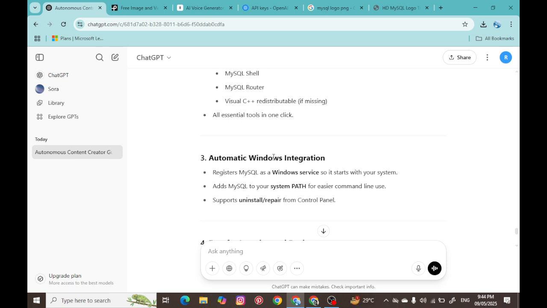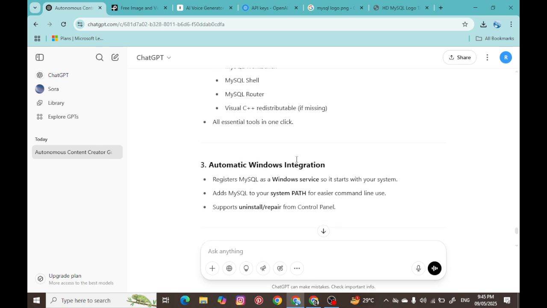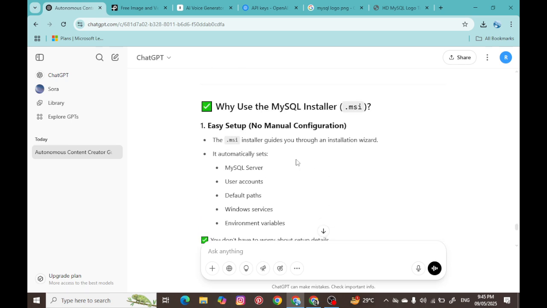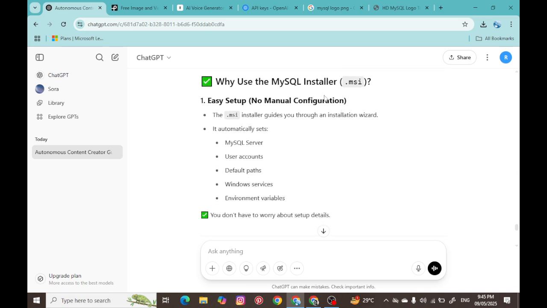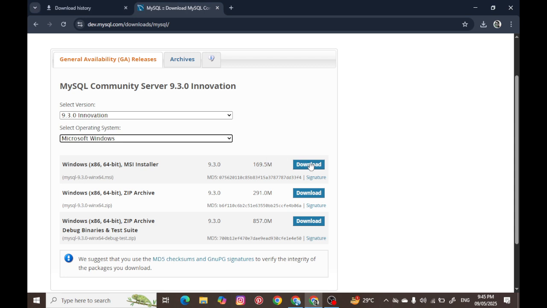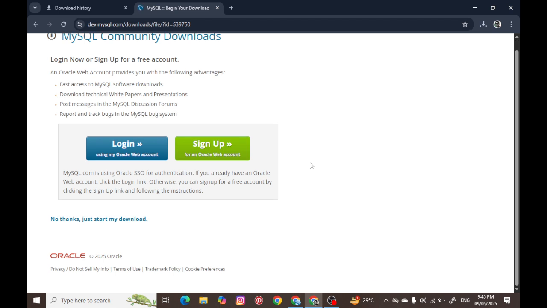And it is automatic Windows integration. It registers MySQL as a Windows service, so it starts with your system. It adds MySQL to your system path for easier command line use, and you can uninstall or repair from the control panel. So that's why I made this effort for you guys, to check how ChatGPT is telling us the MSI is better. So I'm going to download this option.